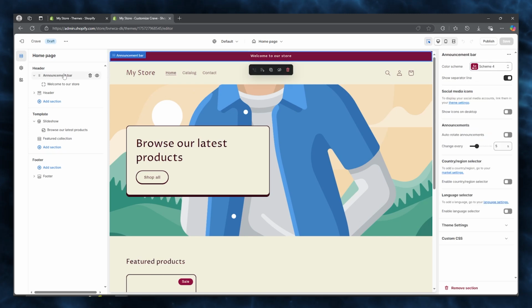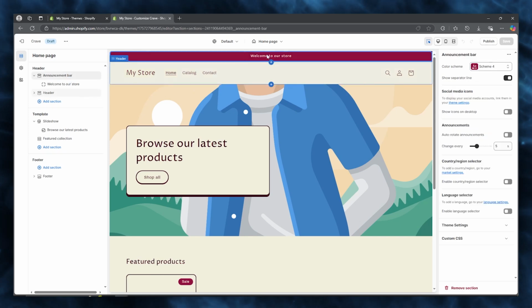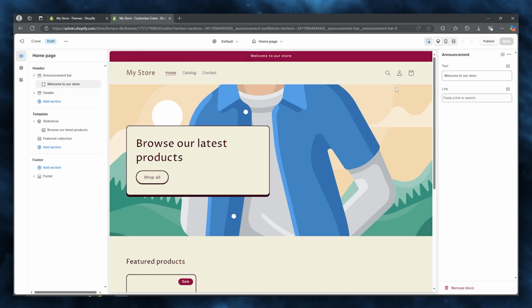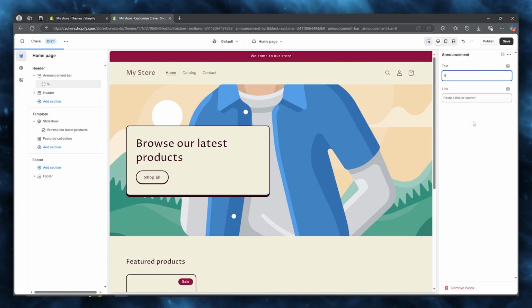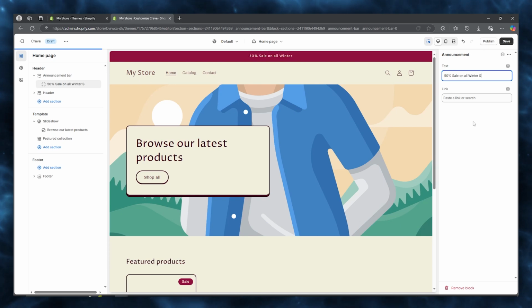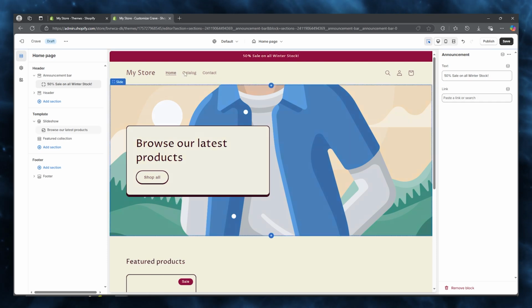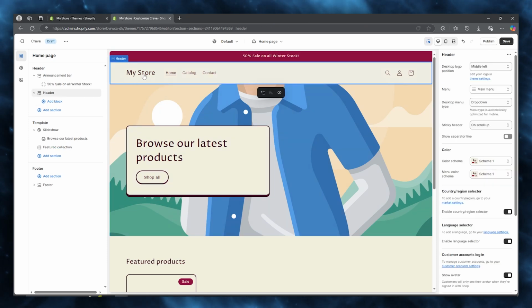So, first of all, here on the left hand side, we can see the announcement bar up here. Now, you can change the text for it. So, let's say I'm going to go ahead and add 50% sale, 50% sale on all winter stock. So let's say I'm going to add in something like that. Okay. Now, once that is done, you can go ahead and move on to the other relevant sections.